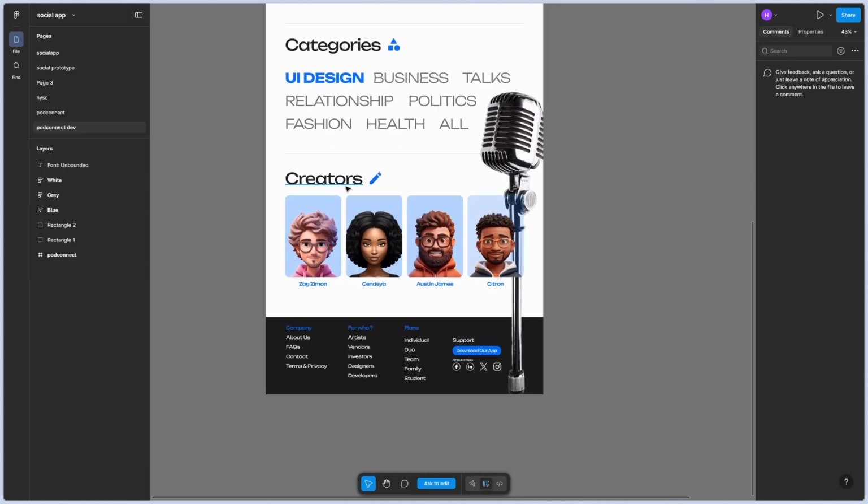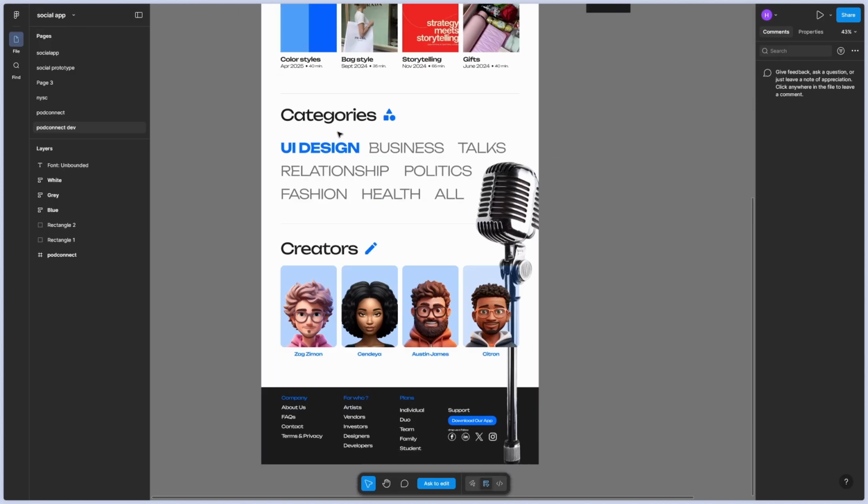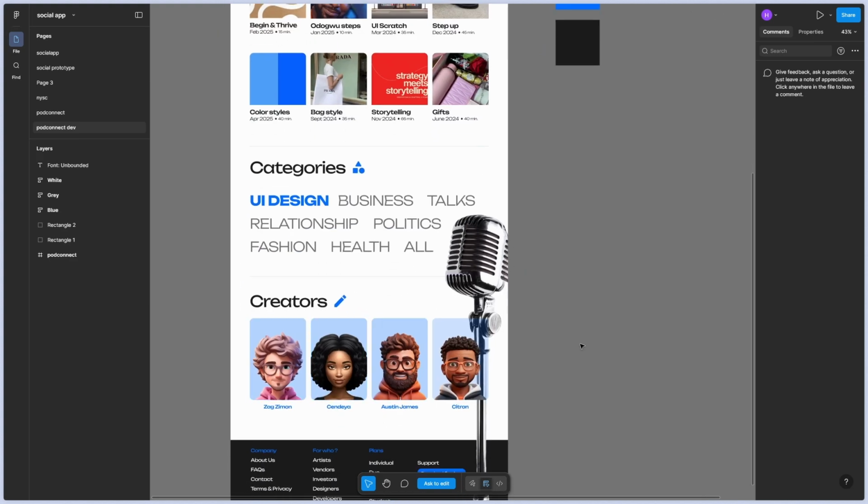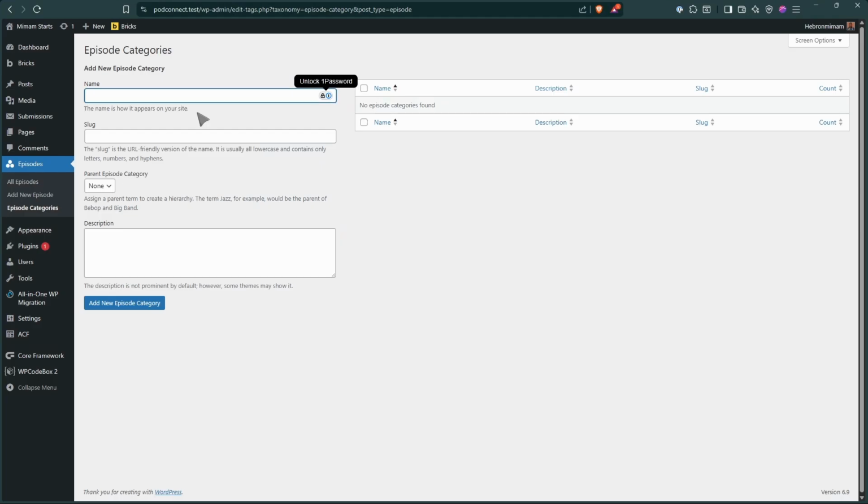Then now we also have creators. I think what I'm thinking, yes, custom post types called creators. So let me first of all add the categories and then we'll add the creators. So let's say UI design.